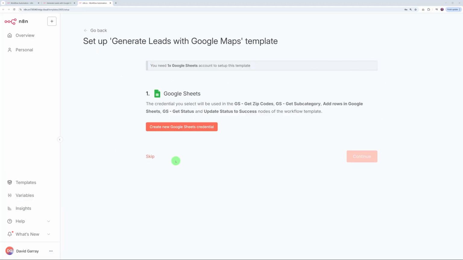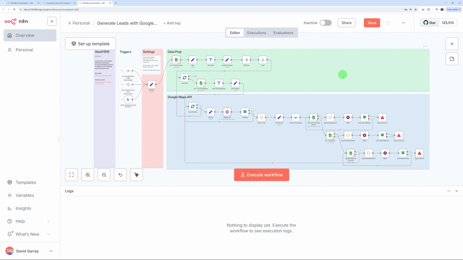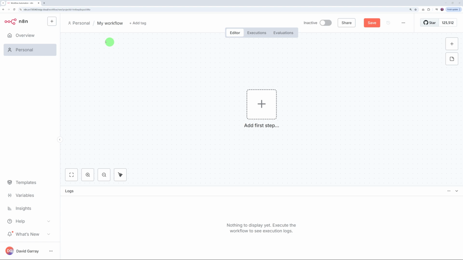As you can see for this one here, obviously, we need at least one Google Sheet account to set up this template. Now you can skip as well if you wanted to. So this is loading the whole template and sequence. You can see it's quite comprehensive. And now if you wanted to execute that workflow, obviously you'll have to connect your Google account to this, and then you'll be able to start fetching all information directly from Google Maps right into your Google Sheets. So back to our workflow.